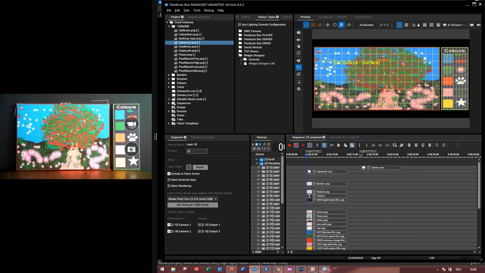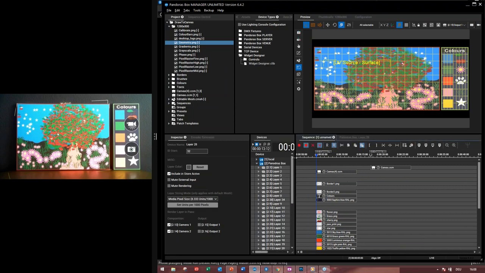If you have setups like this, you can also have a look into our UV mapping webinar. It's on our YouTube channel.